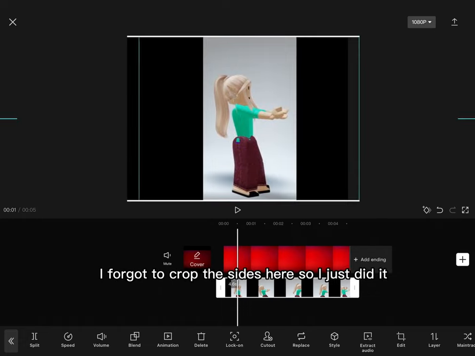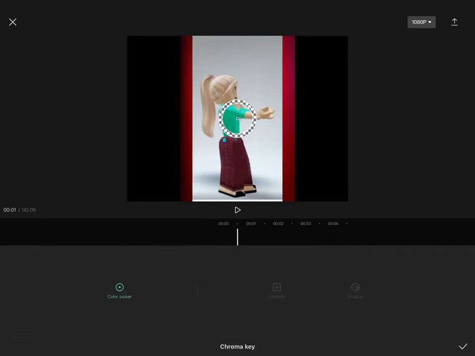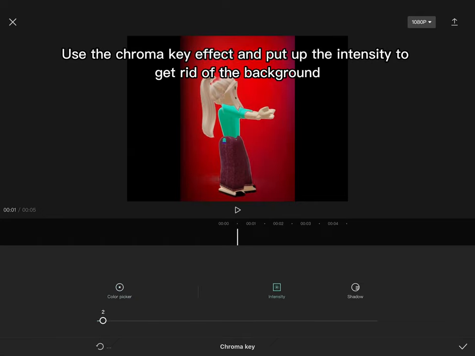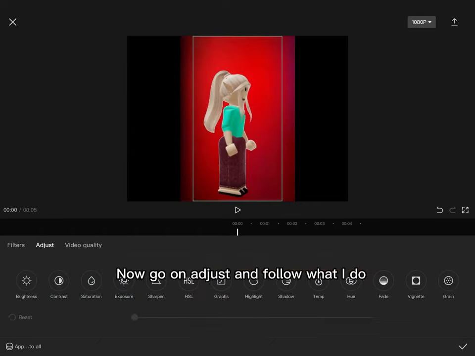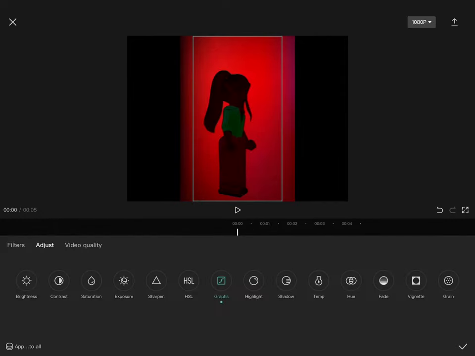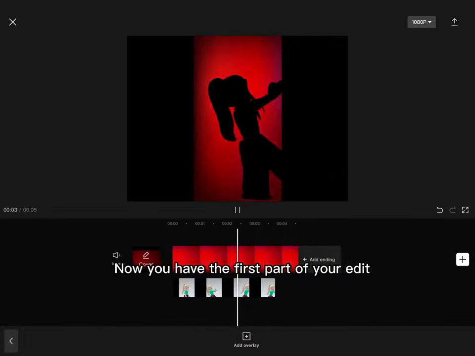I forgot to crop the sides here, so I just did it. Use the chroma key effect and put up the intensity too. Get rid of the background. Now go on adjust and follow what I do. Move graphs down and put the brightness down. Now you have the first part of your edit.